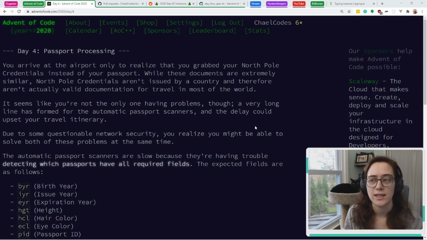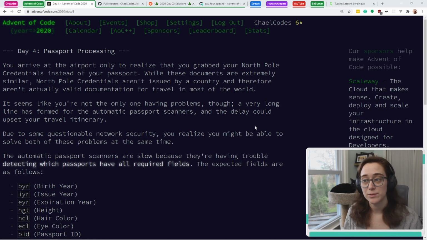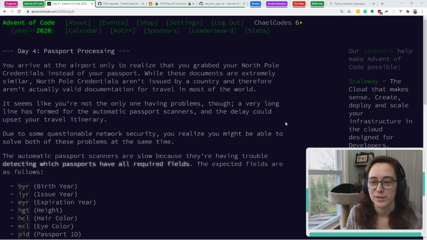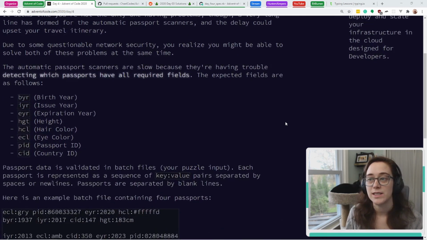It seems like you're not the only one having problems, though. A very long line has formed for the automatic passport scanners, and the delay could upset your travel itinerary. Due to some questionable network security, you realize you might be able to solve both of these problems at the same time. The automatic passport scanners are slow because they're having trouble detecting which passports have all required fields.